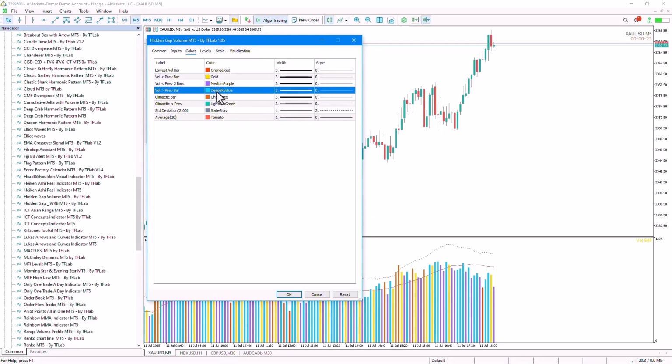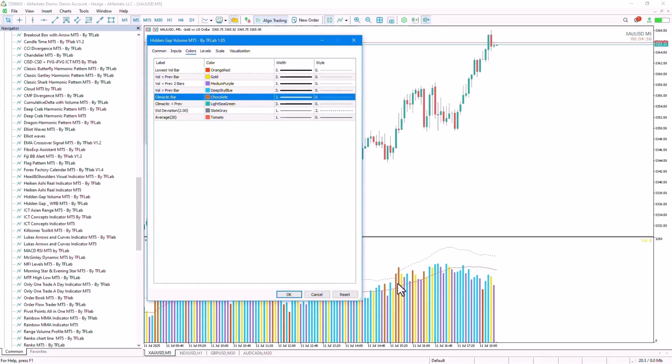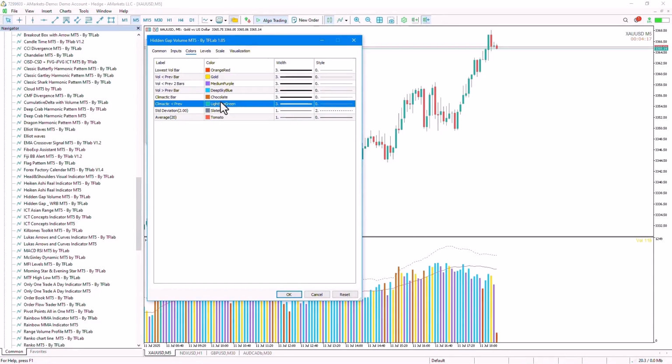In the following option, we can set the color for the volume of a candle that is higher than the previous candle. This color is displayed when a candle with high volume forms, which indicates the end of a trend and a possible trend reversal. You can see its bars here. This color corresponds to the situation where the candle's volume is high, but less than the previous peak volume candle. This indicates a decrease in trader activity and a possible weakening of the trend, and we can change its color here.